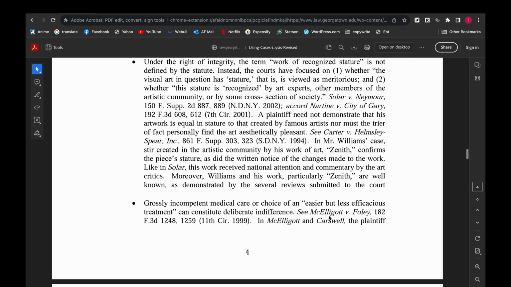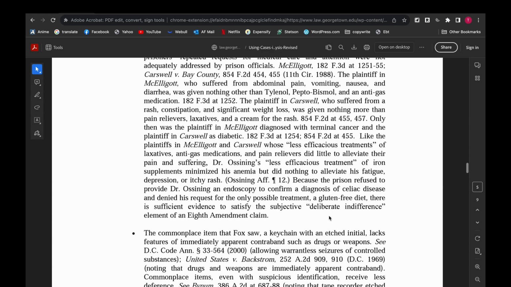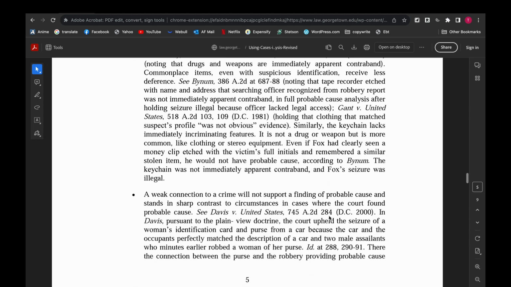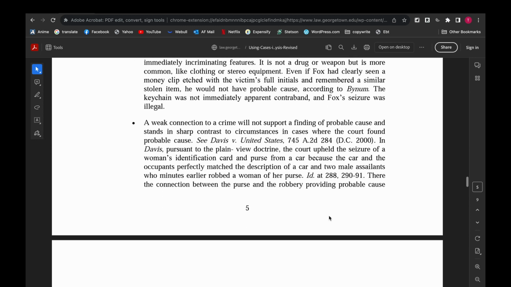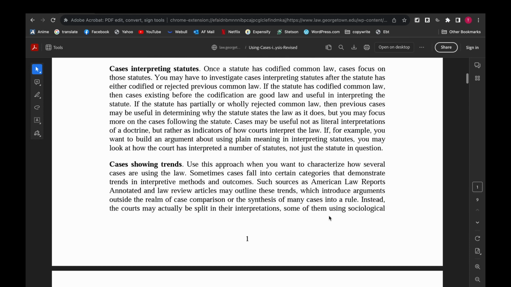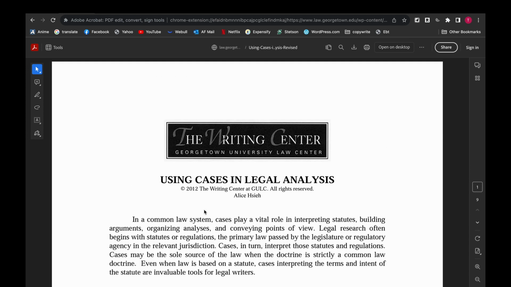I went through it and made some highlights, but they are gone now because I reopened it. But I will read this again because it is a very good tool. And I guess I should give you a look at the title. It's Using Cases in Legal Analysis by Alice. I'm not sure how to pronounce that. But yes, go check it out, you guys.